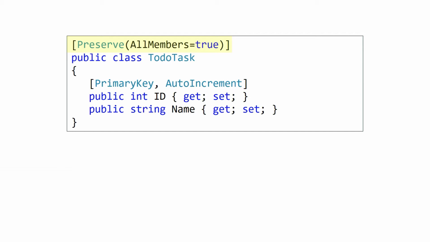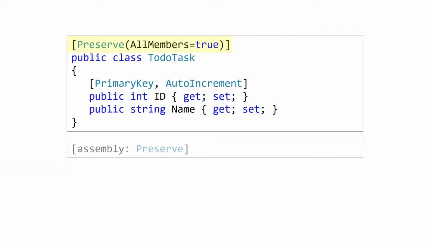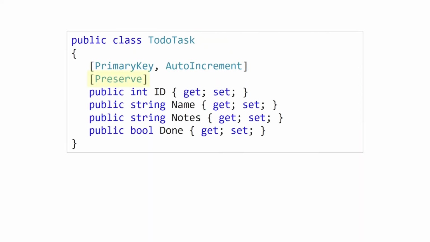Now, if you want to preserve the entire assembly, maybe it's a core data assembly, you can simply put the attribute on the assembly itself, as shown here. Now, if it's just a specific field, a specific property, or a specific method, you can just put the preserve attribute right on the definition itself. So as an example, here we might not be referencing ID in our code directly, but we still want that field to be created in the database and therefore want it in the class definition.